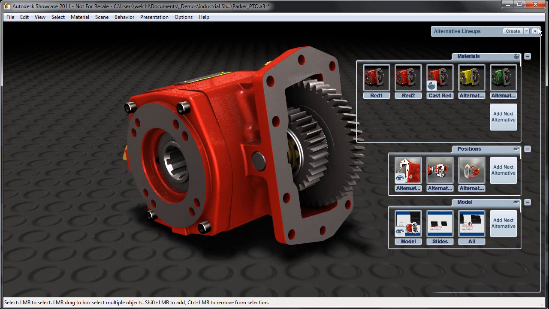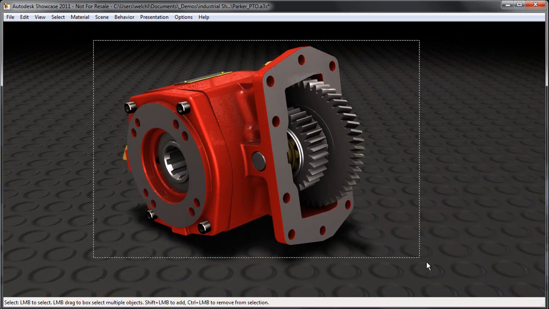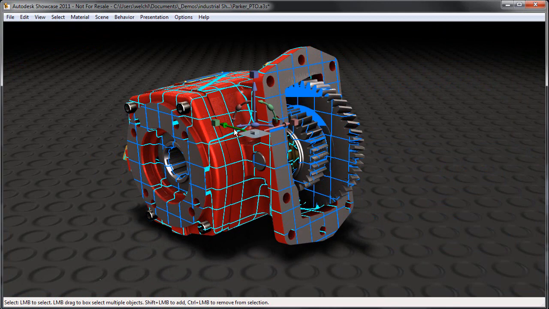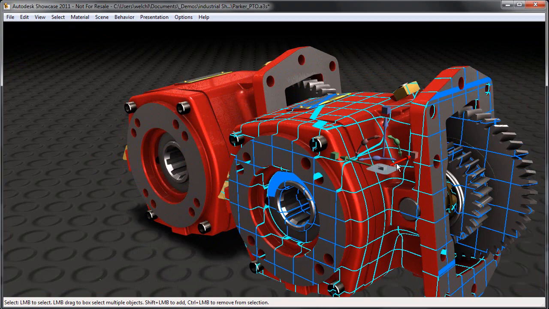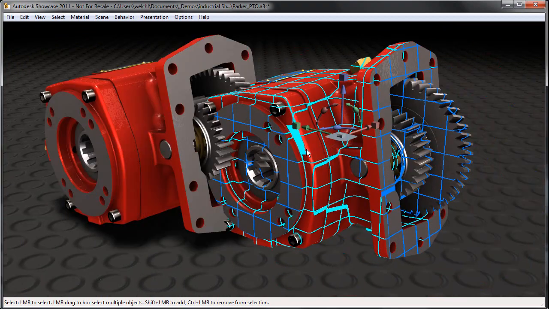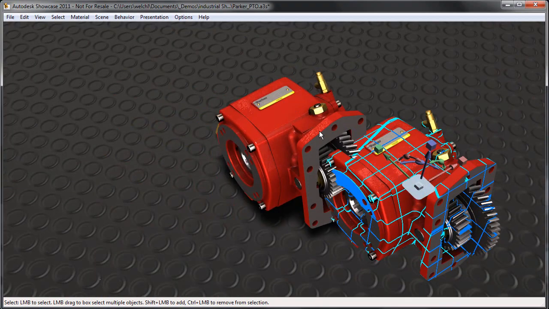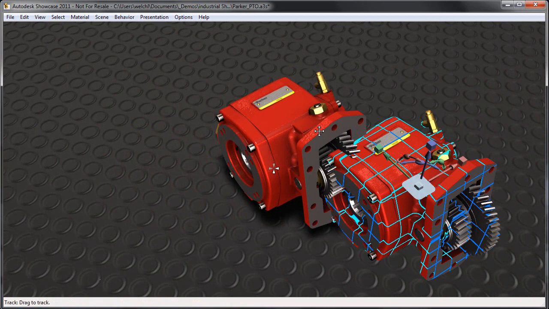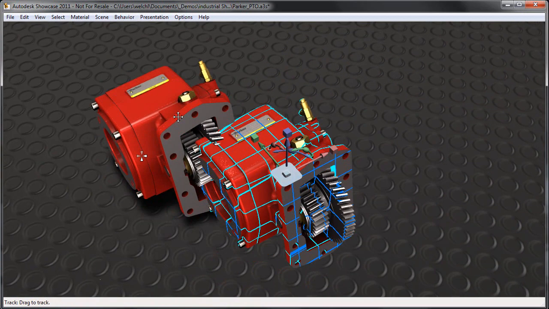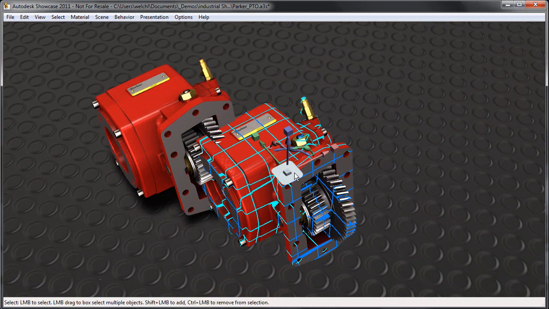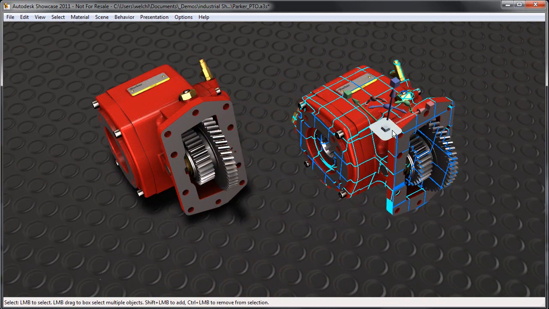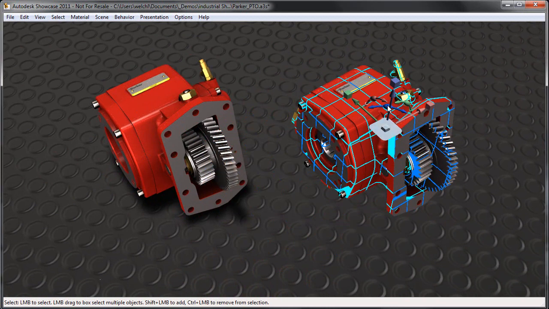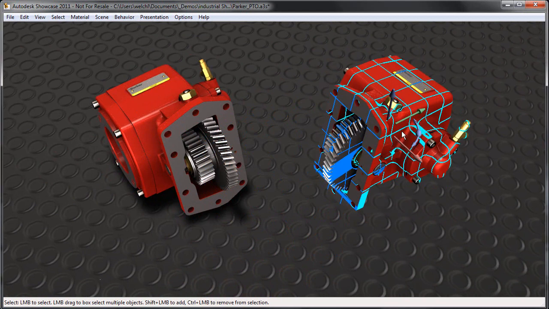Now, we can also take a look at what would happen if we were to have multiple models in a scene. So in this case, I can duplicate the existing PTO assembly, and just using some of my drag handles inside of Autodesk Showcase 2011, I'll just position this in such a manner so I'll have two PTOs sitting next to each other. And again, you can see I can drag and rotate this model as I see fit.